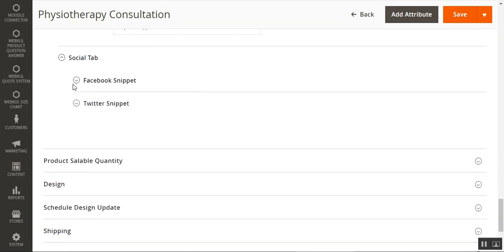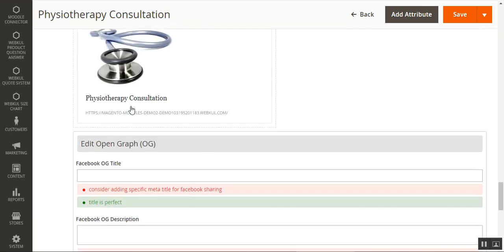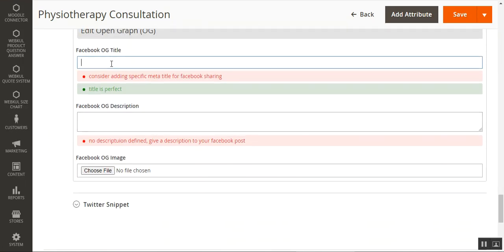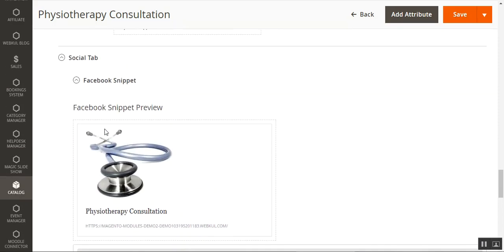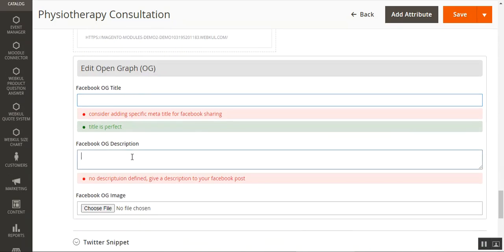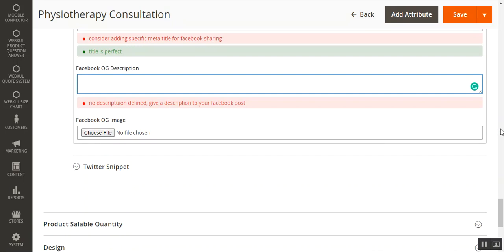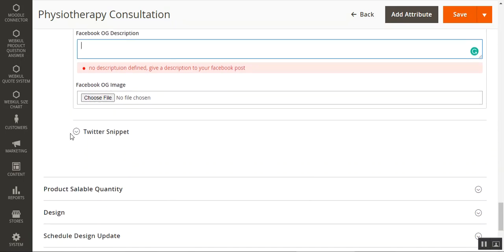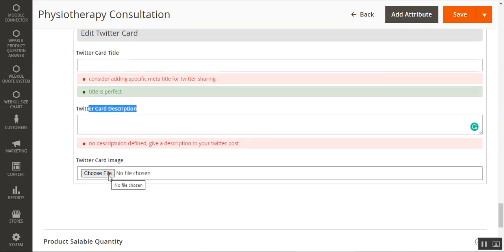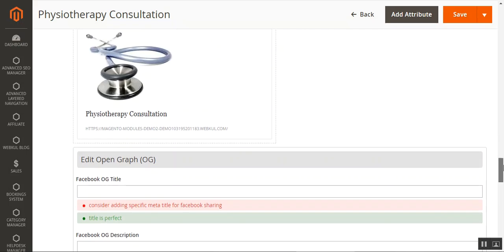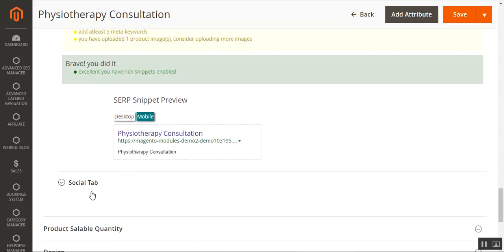Under the social tab, we have the Facebook snippet, and here you can see the Facebook snippet is there. You'll be able to enter the name of the Facebook open graph title that will be visible for the Facebook snippet that we have. You can set up the description for that, and you can choose an image for that particular snippet as well. Similarly, for the Twitter snippet, you can edit the Twitter card by entering the Twitter card title for this product, and the product description for the Twitter card. You can choose an image as well, and thereafter you can save the option. So that was about the social tab.